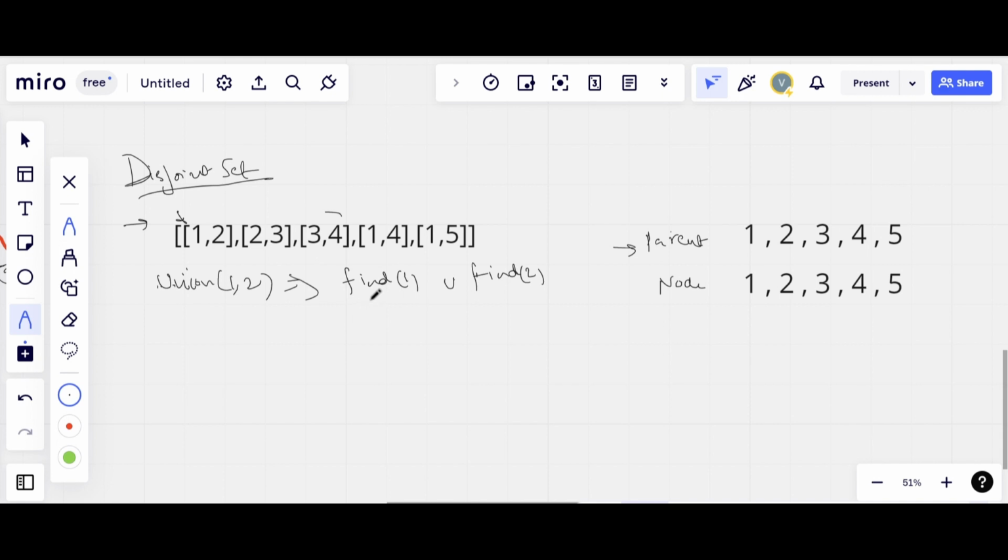So to perform the find operation on 1, we'll scan the parent array starting from node 1. So for node 1, the parent is 1 itself, so find of 1 is 1, and find of 2 is 2, right? As they are different, we will combine 1 and 2 into one component, and we'll change the parent pointer of 2 to point to 1, right? So now the parent of 2 will be 1.